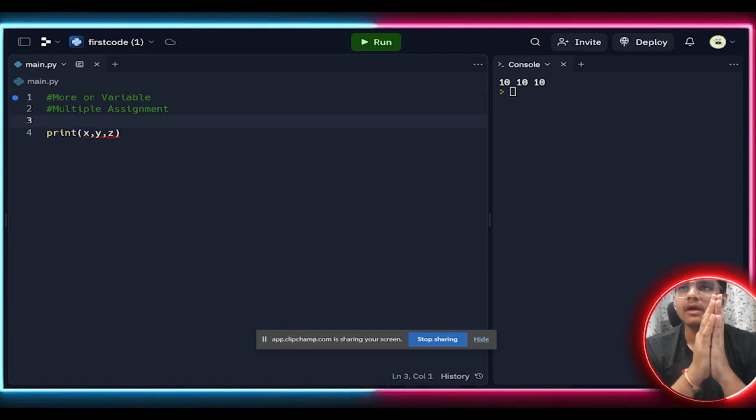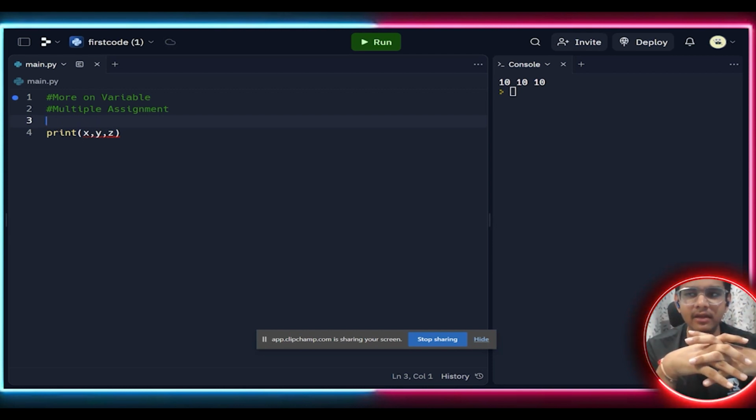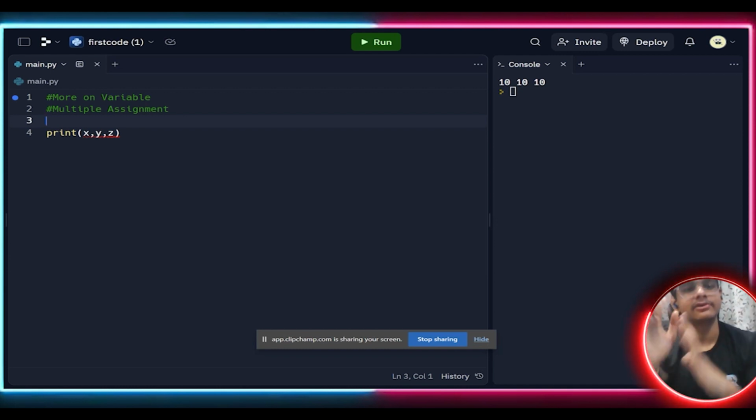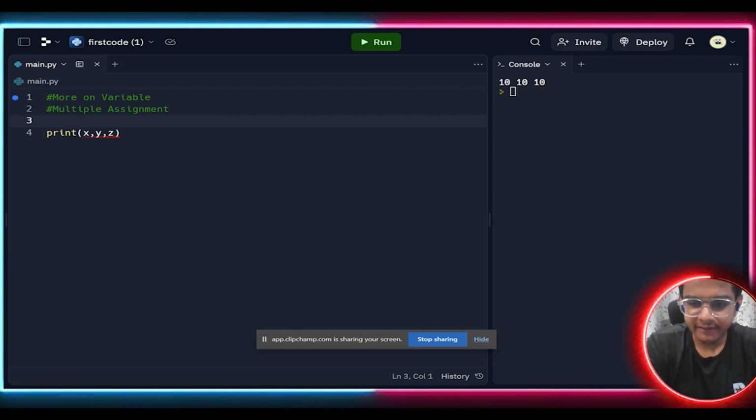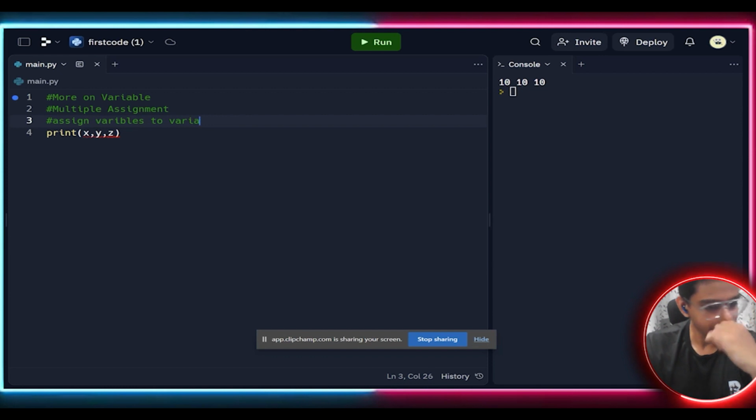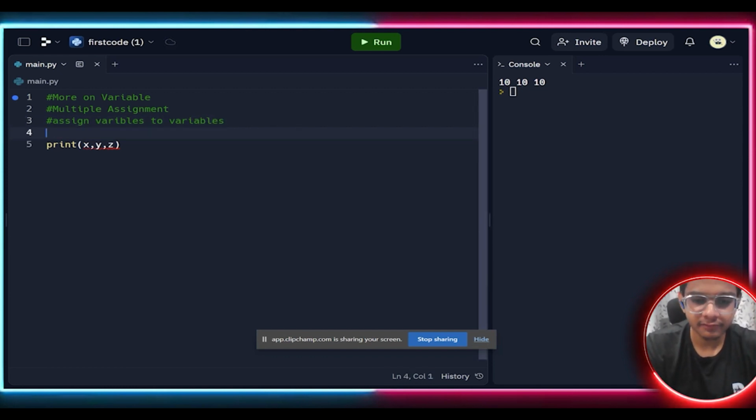Now, till now I have done defining variables using literals. Now I will define variables using variables only. Let's see that. I will comment here: assign variables to variable. What I will do: x, y = 1, 2. Yeah, okay. I will print x comma y.